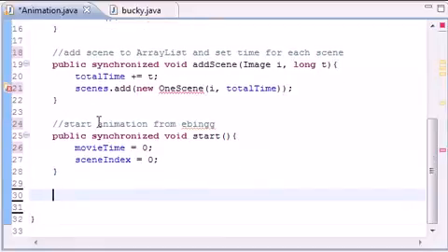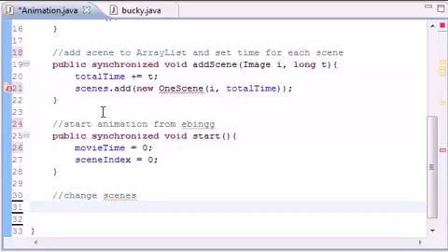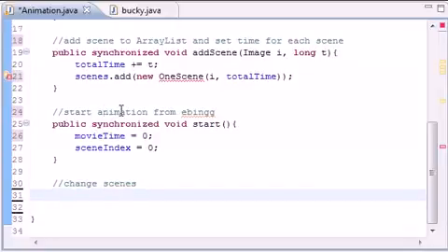Simple enough. And now we need to make a method to change from scene to scene, or when one image is up, go to the next scene. So let's go ahead and put a comment, change scenes. Good enough. And now we'll name this method update. So public synchronized void, and we will name it update.